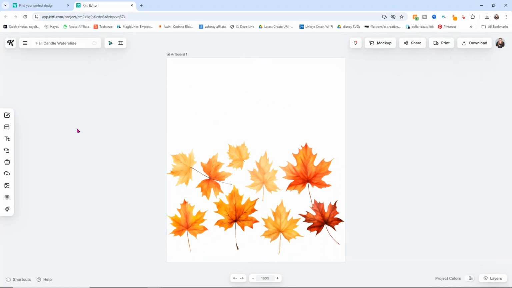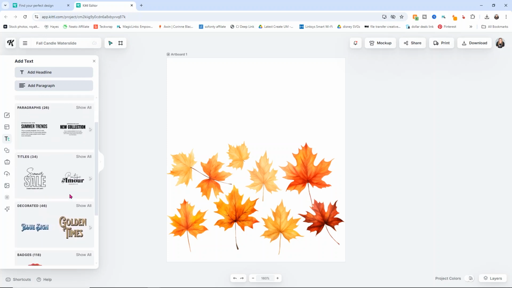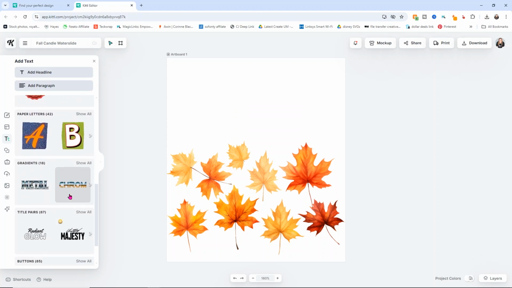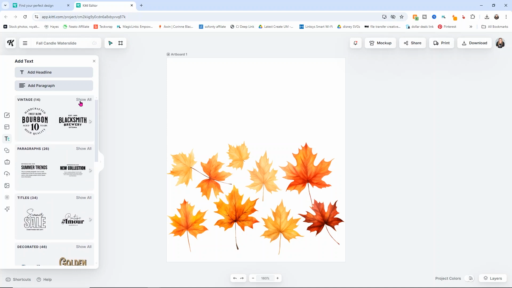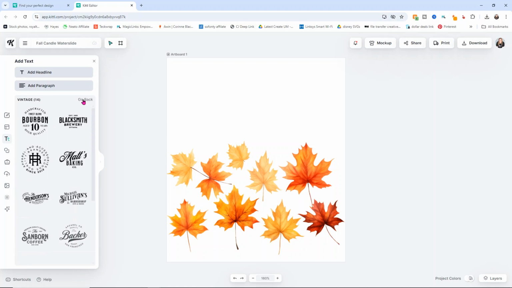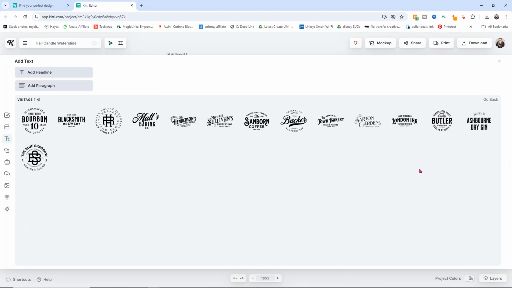Now, we want to add some text, and it's really easy. Over where we found the elements, you can find your text option. If you click on that, you can do a few things. What's really fun is they have these pre-made designs that you can just change the wording. And there's so many neat ones. I thought a lot of these in the vintage were really cool. It's not quite the look I'm going for, but I did want to show you them. And again, you can pull it out so you can see them all at once.